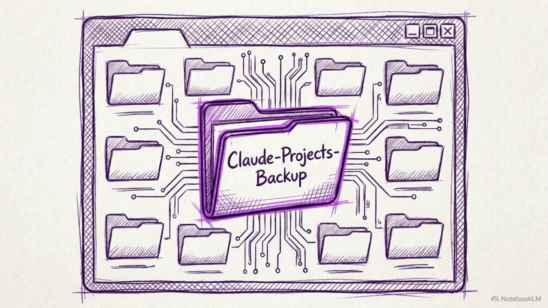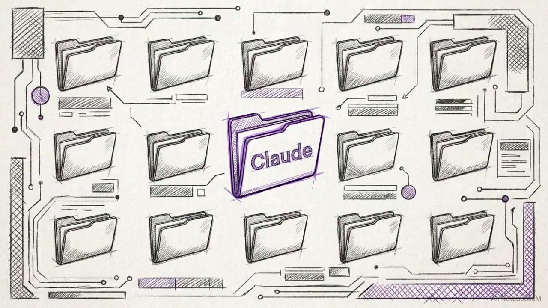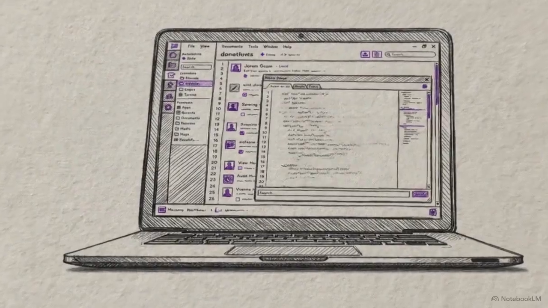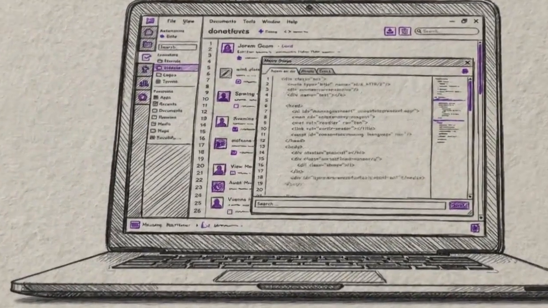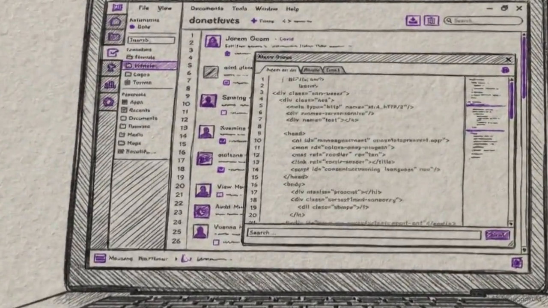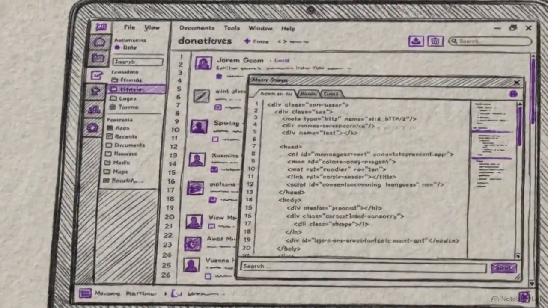Next, copy the Claude Projects Backup folder from your USB drive and paste it into the new PC's Documents folder. Rename it back to simply Claude so the application can find your project files. By placing your old data into these specific pathways, you've effectively replaced the blank installation with your established workspace.